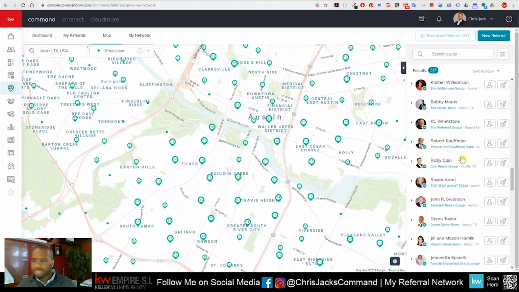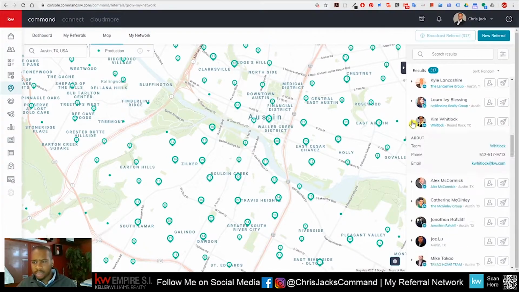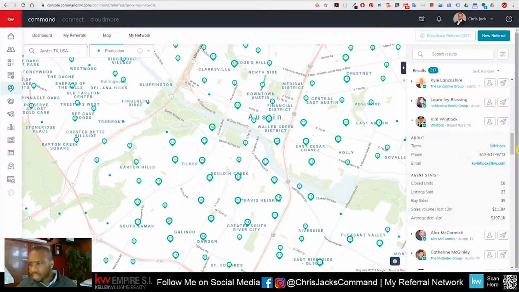You just basically do your research. Let's say it's Kim. Let's go to Kim. And this is her number, this is her email, this is how many listings she's done, this is what she's done in the past 12 months, the average deal size, this is her average right here. She averages any house that sells around this price tag.